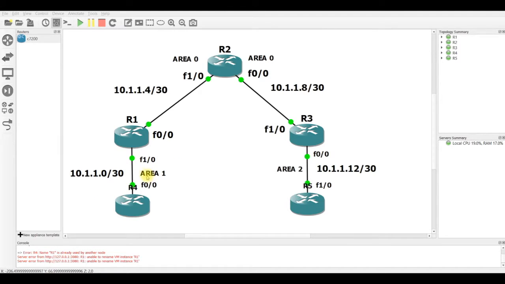All right, so let's go ahead and start configuring. Now, the first thing you need to configure is area 0. That's the first area that needs to come up. So we're going to go to router 2. We know the both networks, which is the 10.1.1.4 and the 10.1.1.8. So let's go to router 2.